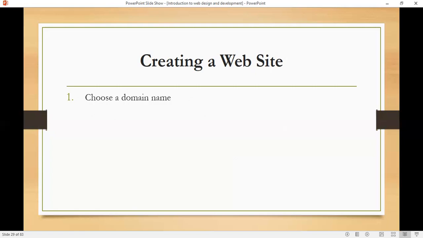Now, what do we need to understand when you're creating a website? We've already seen whatever is necessary. Number one is to choose a domain name, register it with that registrar, choose a hosting, ensure that you have that unique IP address, then you start creating your web content. Ideally, it's not a must that you first of all pay for hosting when you start creating your web content. It should be different.